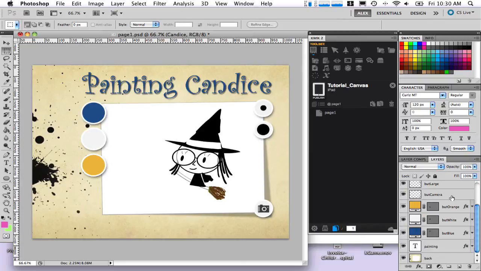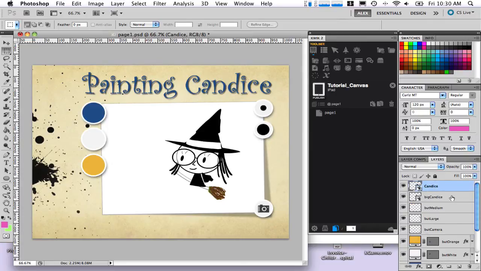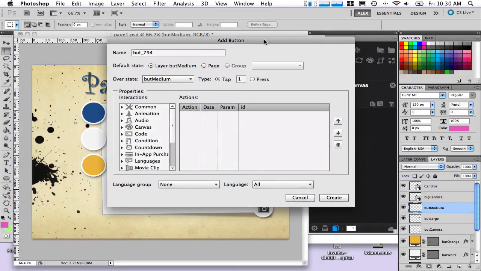So let me start with this first button here, which is the button medium. So it's the first one on the right. I select the button medium, and I'm going to come here in the interactions area, and I'm going to set this as a button. And the way I do that is add button. So I click that. I like to name everything, and again, I think names are important.